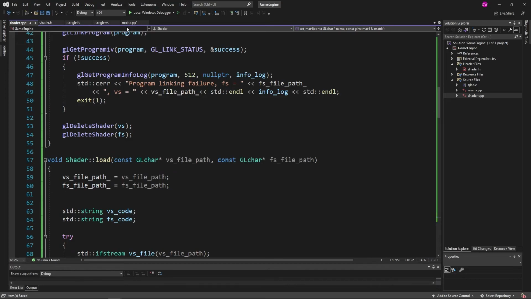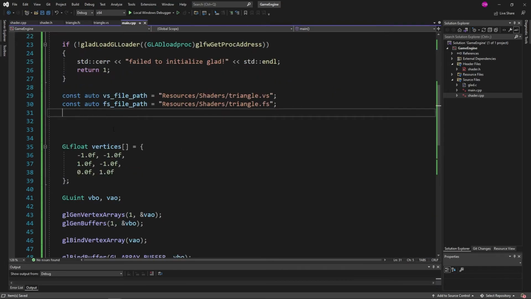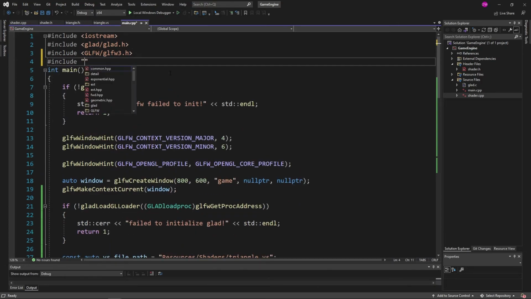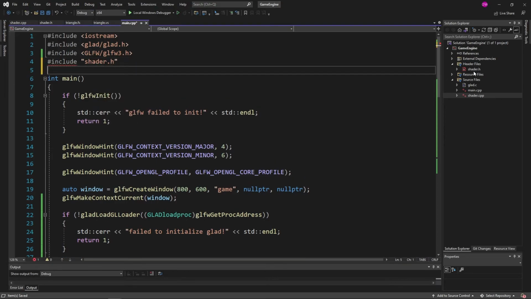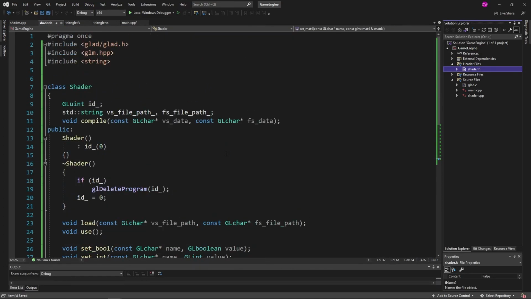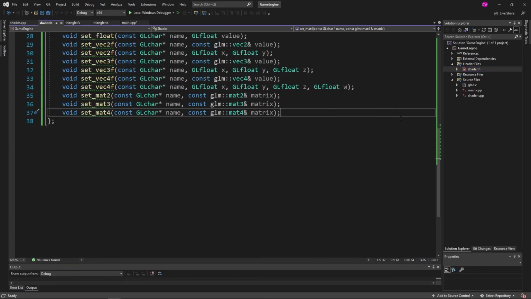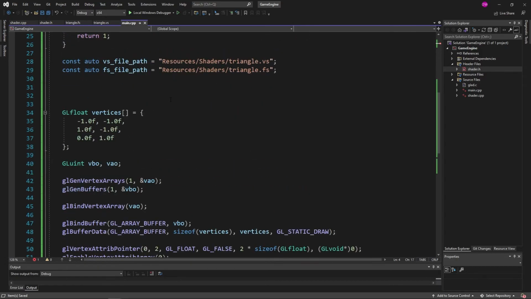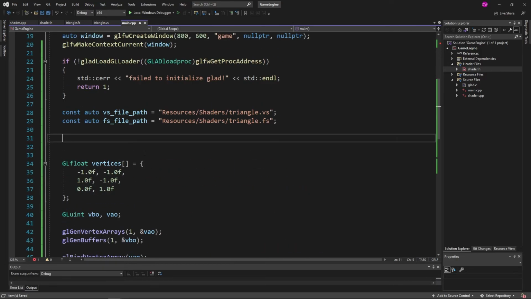So our shader should be up and running again. So let's go ahead and we can delete some of this stuff. Let's go ahead and include our shader.h and see if we can get that working. Cannot open source file. Did I spell something wrong? What is going on? Why is this not in the project here? Interesting. Well, let's define our shader.